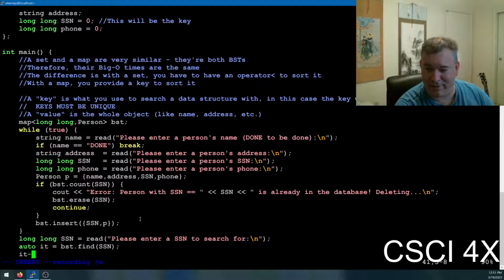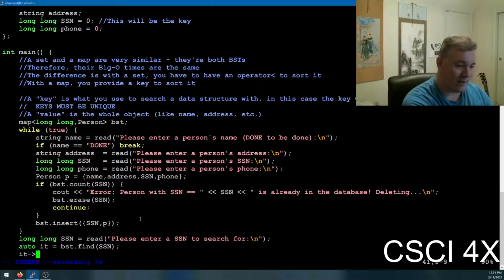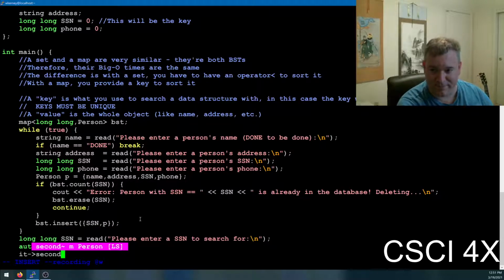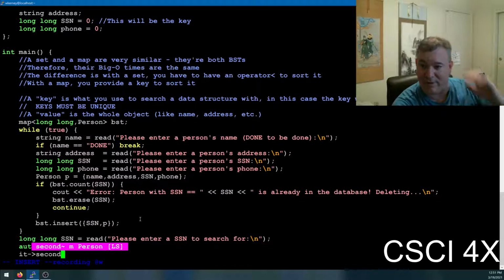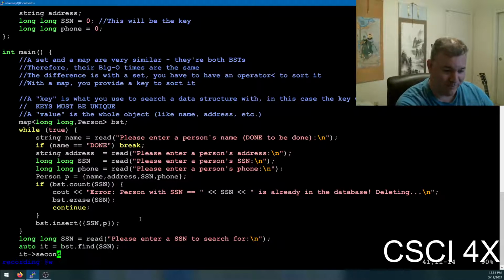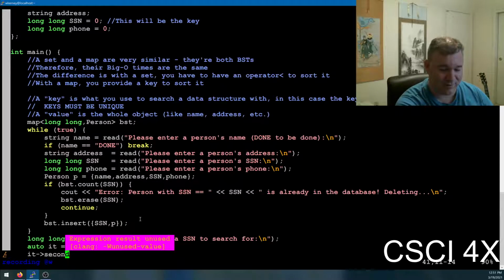So what is a pair? A pair, if you guys remember, is two things. It's dot first and dot second. Dot first is just going to be the SSN again. Why it returns it, I don't know, we have access to it. So iterator points to second is going to be the person. That's going to be the record. That's the twist. That's what makes maps a little bit harder to use. Sets are easier, and if you have an operator less than, you don't have to go through all this rigmarole. But iterator points to second is a person.